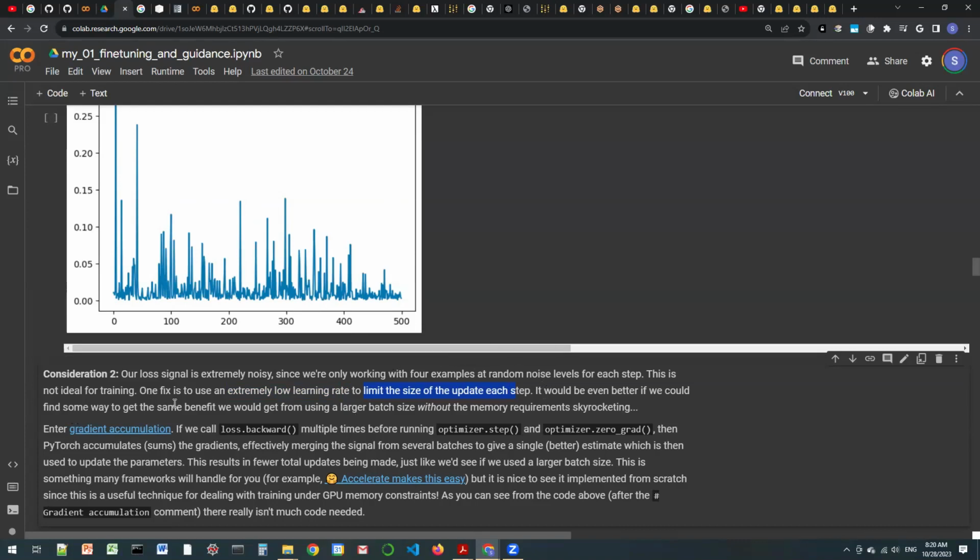But it would be even better if we can find some way to get the same benefit as using a large batch size, but we do not want to use a large batch size because of memory constraints. So how can we sidestep the memory constraints while effectively increasing batch size? That's where gradient accumulation comes in.